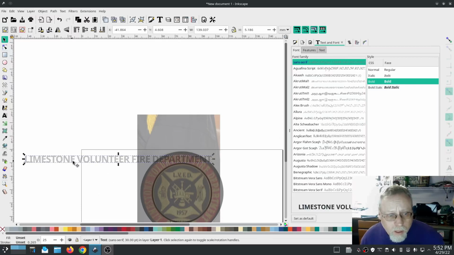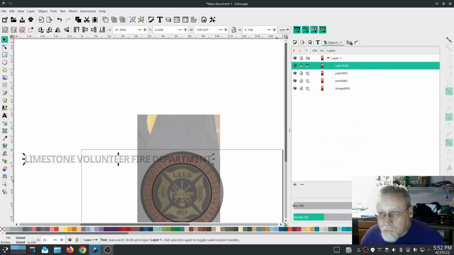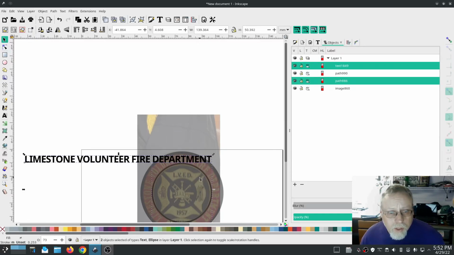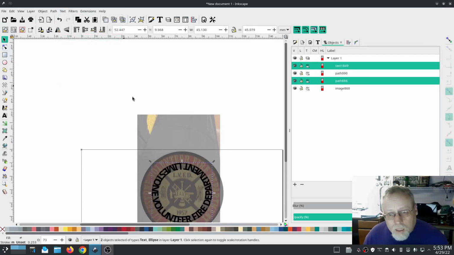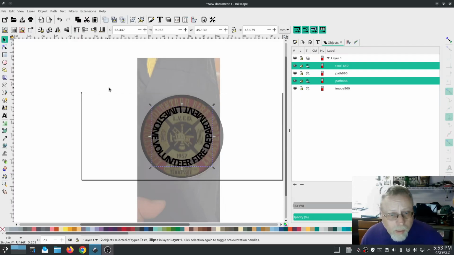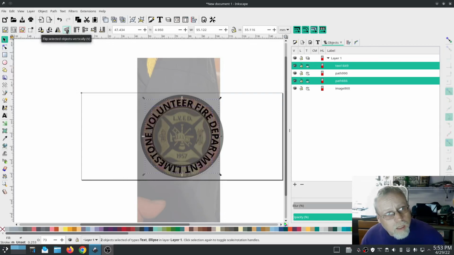I'm going to take the lettering. I'm going to remove the opacity. Take that lettering and then shift click that first circle that we made, and then we made a little bigger, and go into text and put on path. We want it to be on the outside of the path instead of on the inside. So we're going to do a flip horizontally.